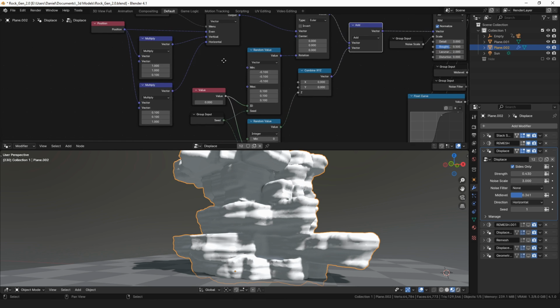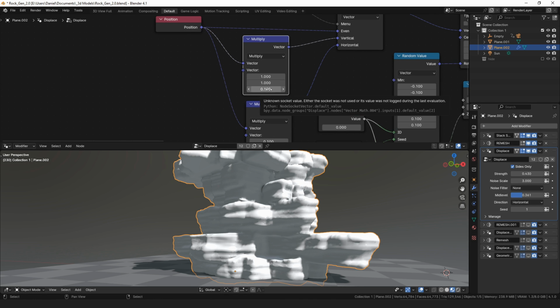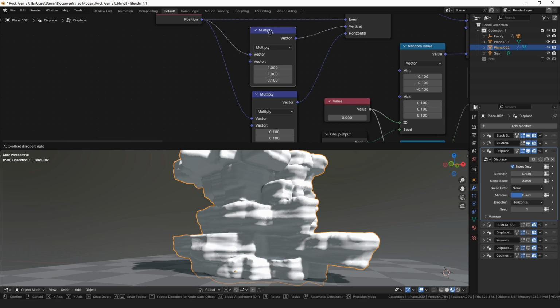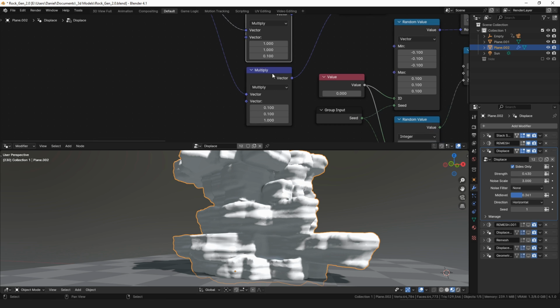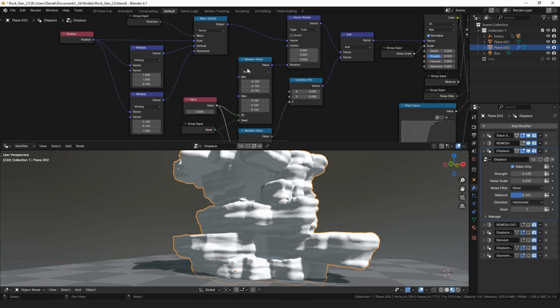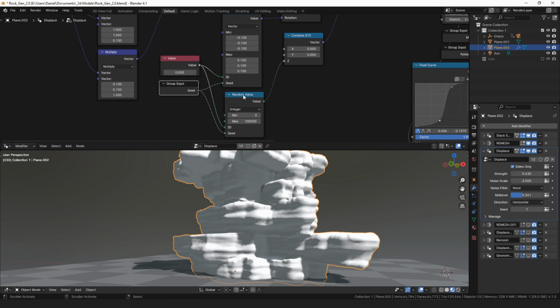And the way I'm doing that is just by taking the position, I'm multiplying it by 0.1 on, for even, I just plug the position straight into that menu switch. For the vertical, we're multiplying the z-axis by 0.1, which stretches the texture vertically. And for horizontal, I'm multiplying x and y by 0.1, which stretches the texture horizontally. Then once we do that, I'm plugging the result of the switch node, whatever scaled position we decided we wanted from the menu, into a vector rotate node, and I'm just rotating the texture slightly, randomized by the seed value. That's probably not strictly necessary.